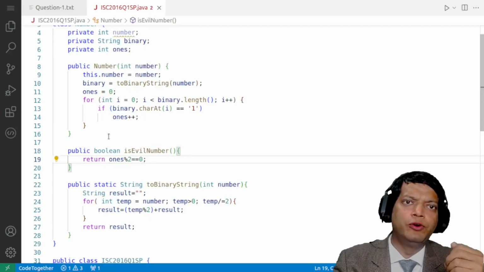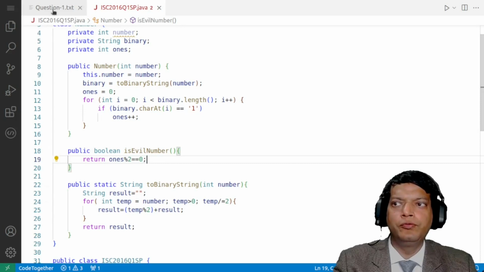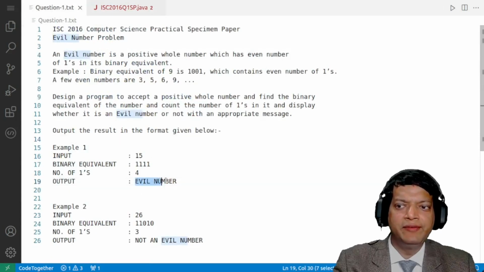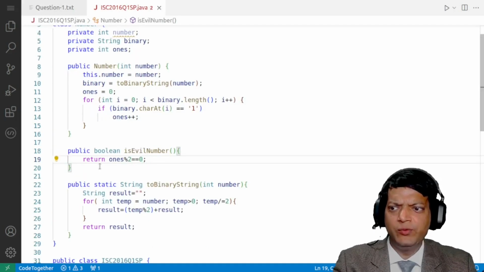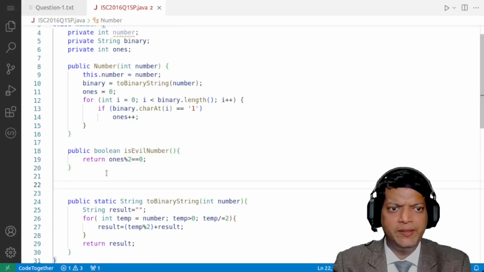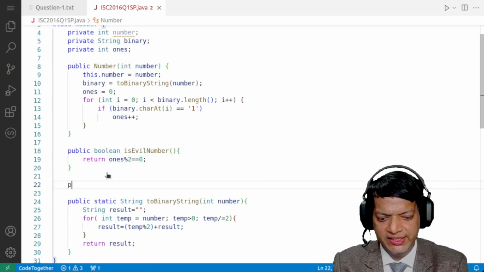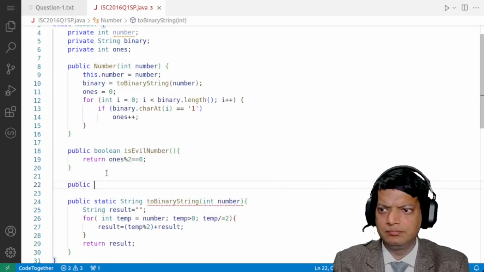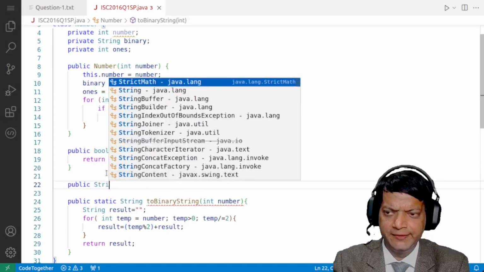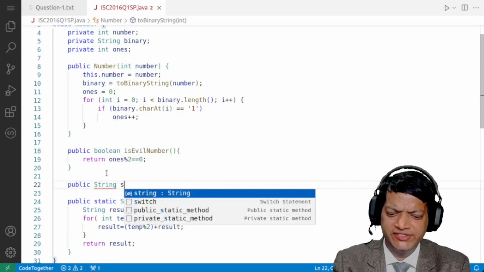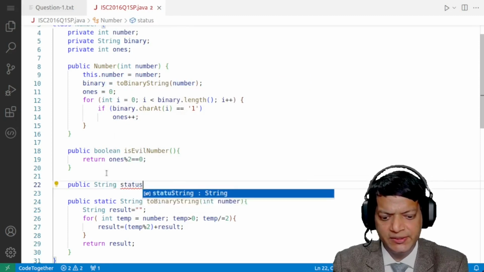So this will give us the true false answer. Now in order to follow the question exactly, we are not supposed to display a true false answer, we are supposed to display a message. So let's have one function for displaying the message in string. So we'll just say public string, and we'll call the function, let's say status, because it is giving a status.